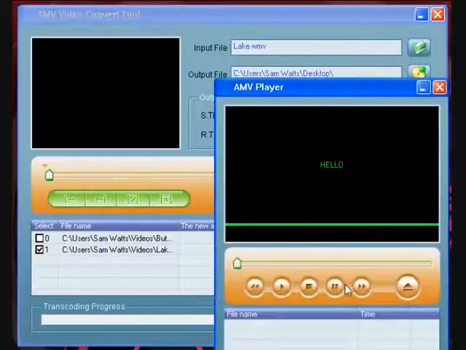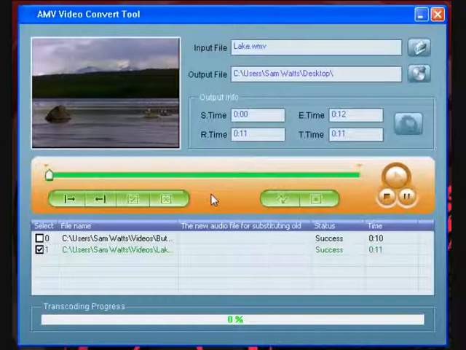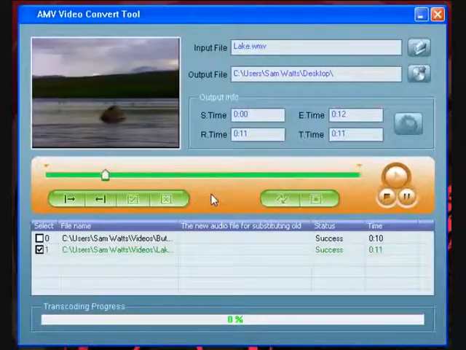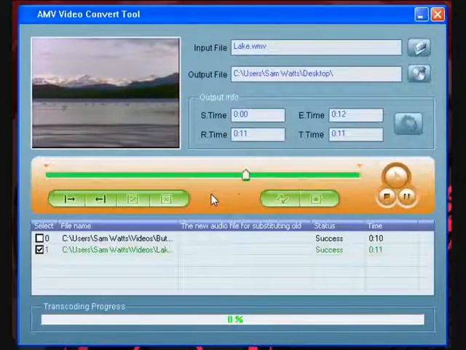Click OK and close the player because we don't need that. And there you can see it now says success, meaning the lake video has also been converted. And again, if we just want to check it's been converted okay, we can push the play button. And there we go, the lake video is playing at normal speed and with sound. It's now been converted to AMV format.